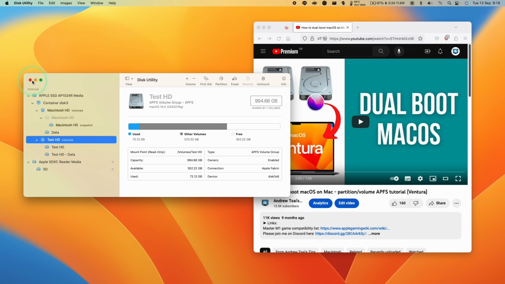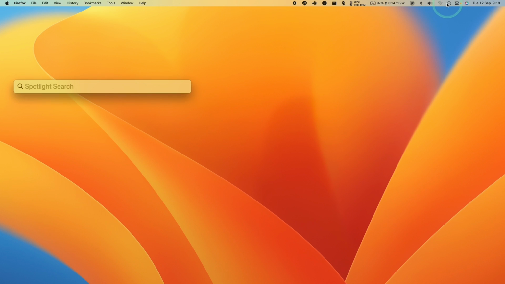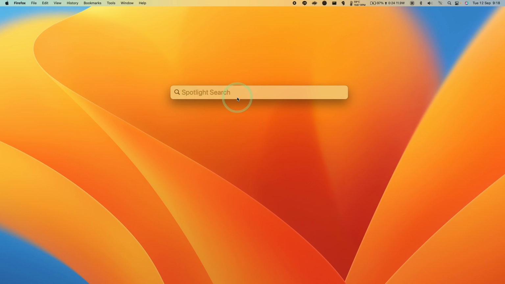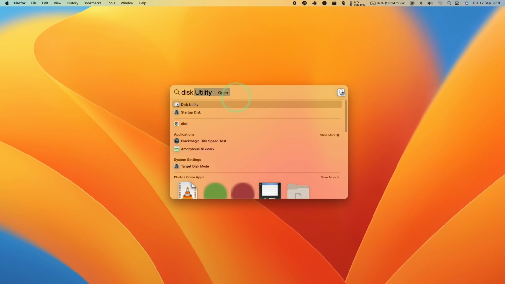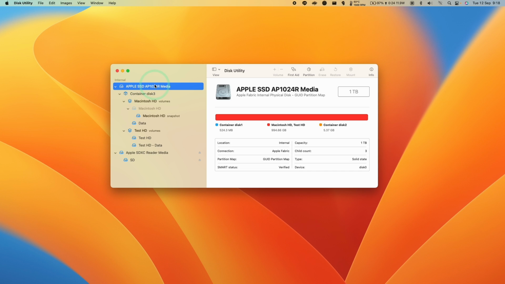So the first step is that we are going to go into Disk Utility. Go to Spotlight Search, and then search for Disk Utility. It's going to be the first item here. This will give you an overview of your drive. This is the internal SSD of this particular Mac. Make sure that you can show all devices here. Click on View, click Show All Devices, and then you'll see a more detailed view.